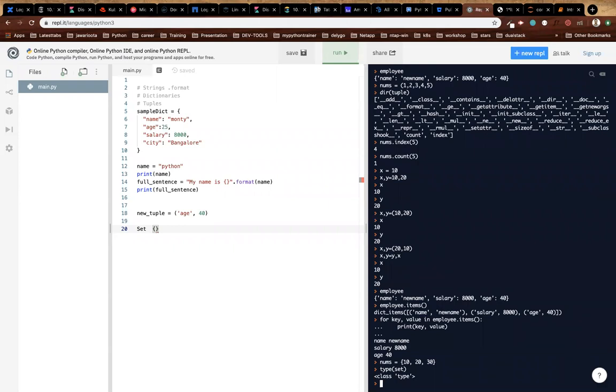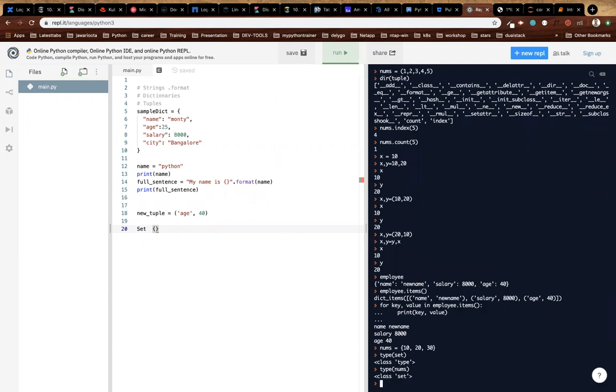Sorry, type of set is type. I will tell you why it is that. Just a minute, I would say nums. So it would tell me set. Now the sets have an advantage. As I said, it cannot have duplicate values. Now let me show you what functionalities are available in a set.